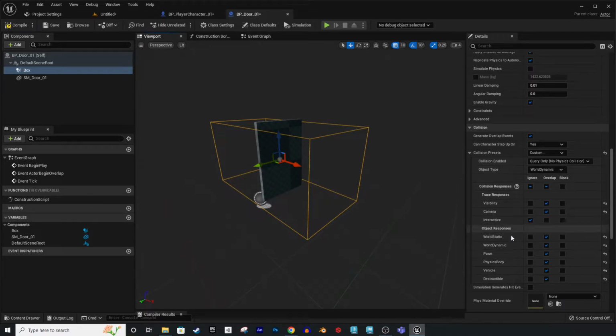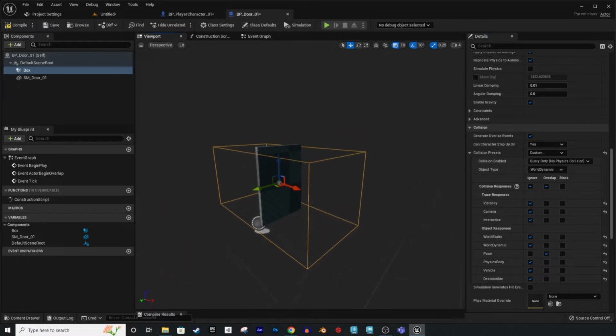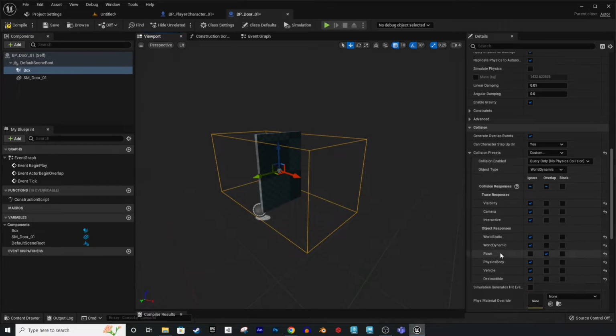When we change it to custom, we get a whole lot of options here. You can ignore this. This is something I've been experimenting with for the next video, so just pretend that isn't there. I'm going to change all of the collision responses to ignore, except for pawn, which I want to set to overlap. So that means this box will only respond to collisions with a pawn, rather than any other type of actor. So physics bodies, vehicles, any static objects or dynamic objects won't cause a reaction to this door, only a pawn. And our player is, of course, a pawn. Alright, with that done, we'll compile and save.